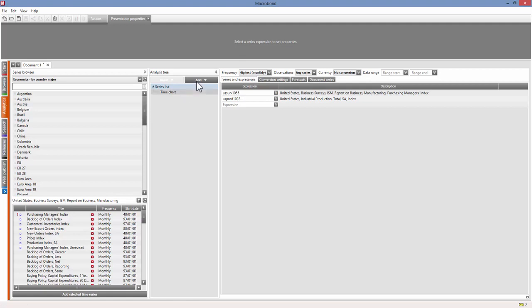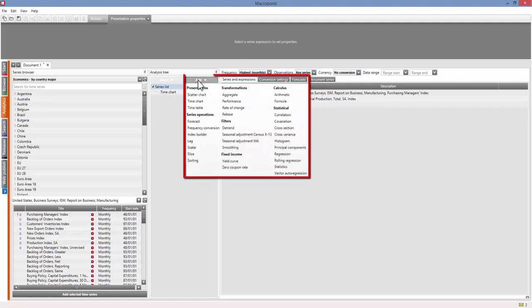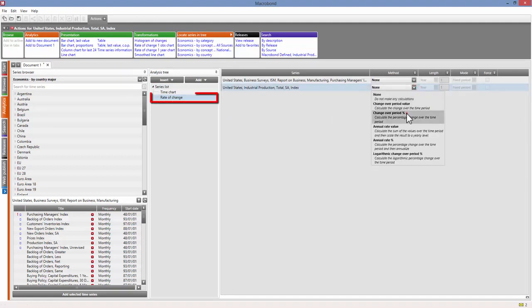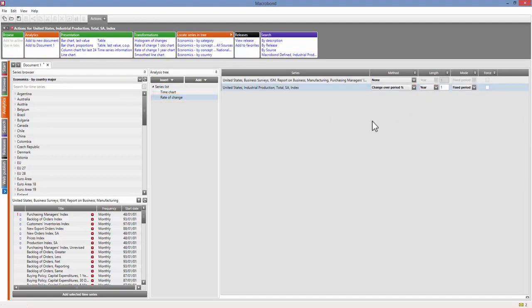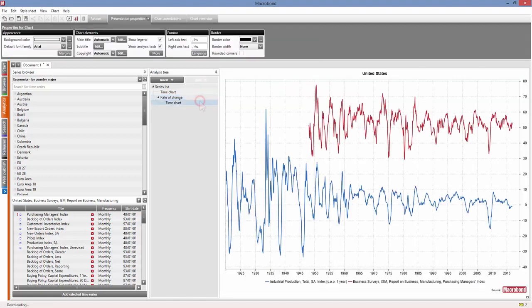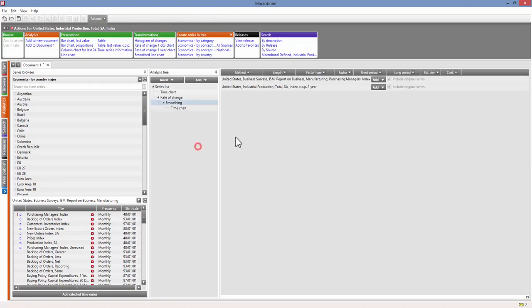For this you'll use the add function over here, which allows you to select from a range of different analyses and presentations. Every calculation or presentation that you select is then added as a new branch in the tree structure, which also means it'll define the output of the branches below it. While the Add button always results in a new branch being added to the end of the tree, using Insert allows you to choose where in the tree you'd like to insert a calculation.